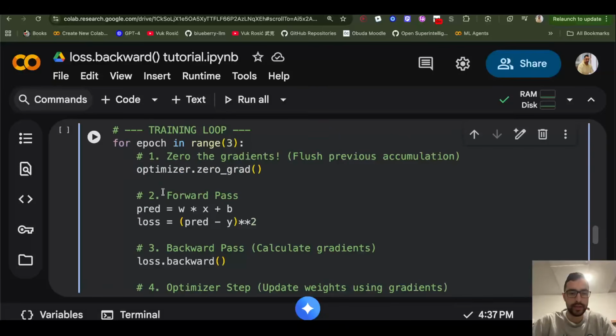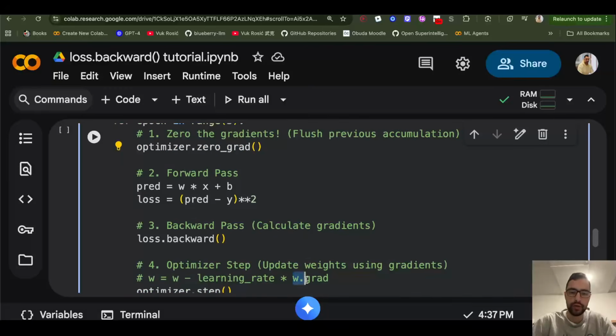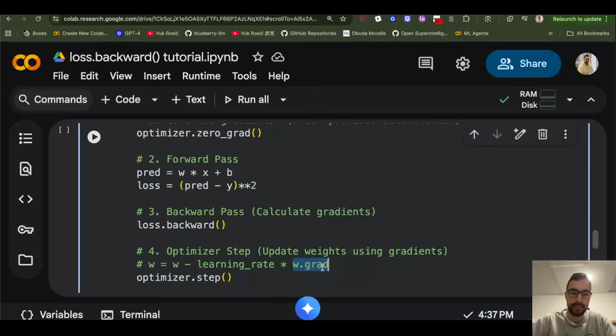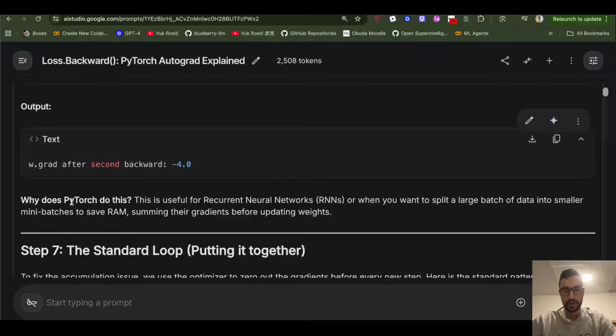But there is a catch. You need to always do optimizer.zero_grad to remove the value of this w.grad, because if you don't do that, then it will just add or sum up all of the gradients for every iteration from past data, which would be a bug in your case. It's not a bug depending on what you're doing with it. So why does PyTorch not automatically zero out gradients? This is useful for recurrent neural networks, or when you want to split a large batch of data into smaller mini batches to save RAM, summing their gradients before updating weights.